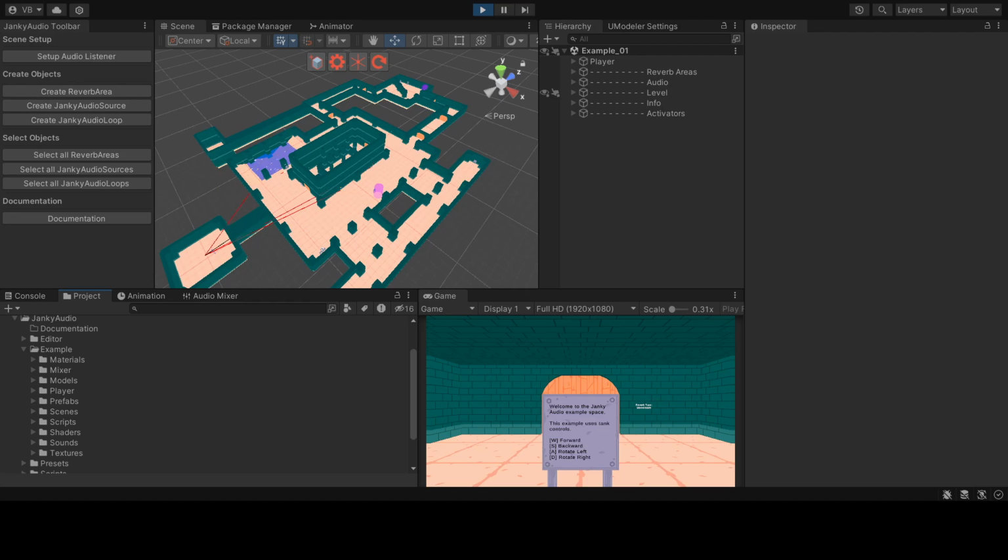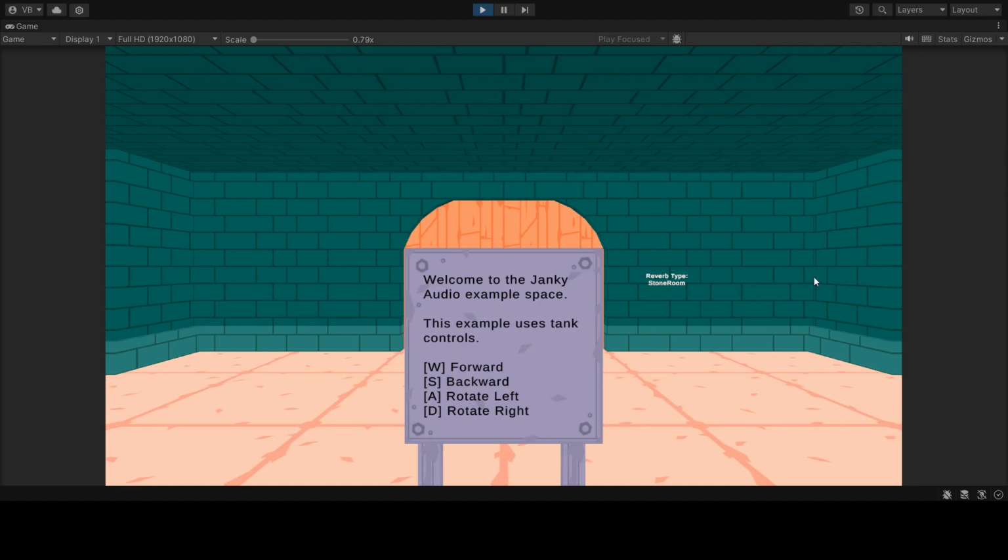I'm going to show off the example scene quickly to you guys. It'll be a fly through, so I'm not going to get too deep into things, but yeah, let's have a look.